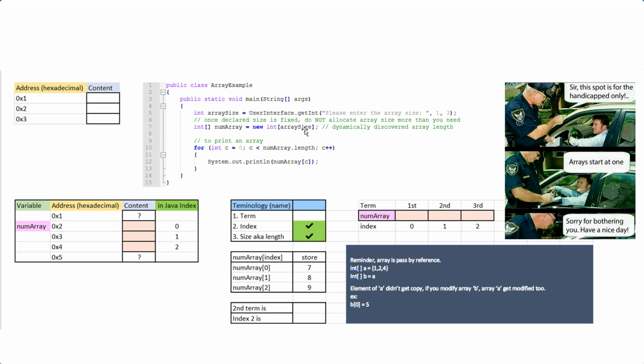Do not open the array size larger than you need. That is very important. If you open the array larger than you need, what will happen is you will get marks deducted. Not joking. So let's go and look at array.